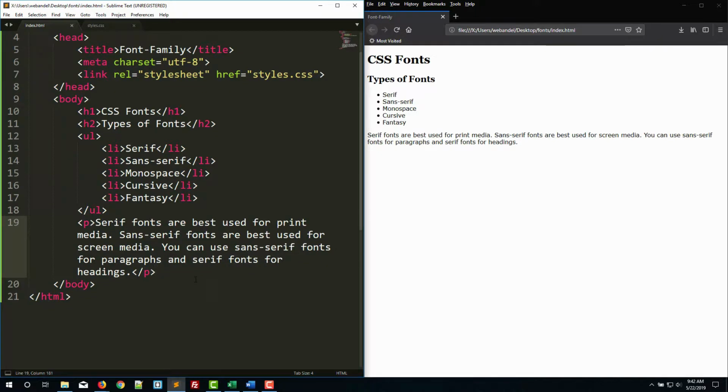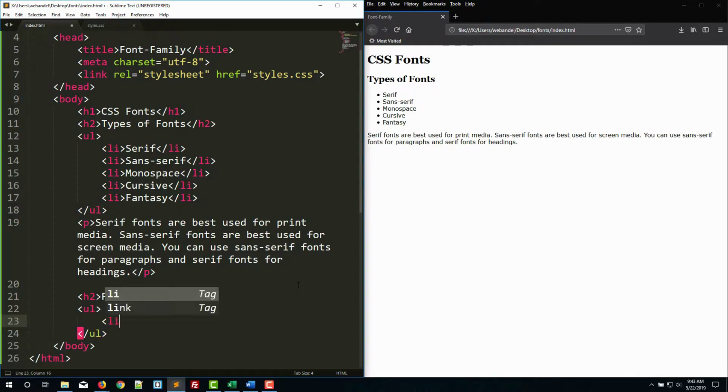So let's scroll down a little bit. After our paragraph, I'm going to create a return just so that we have a little bit of space, so you know what we've already done and what we're doing next. Here we'll do font size as a second heading, and then we'll put our notes about different font sizes. So let's make another unordered list. And here we will say different ways of making font sizes.